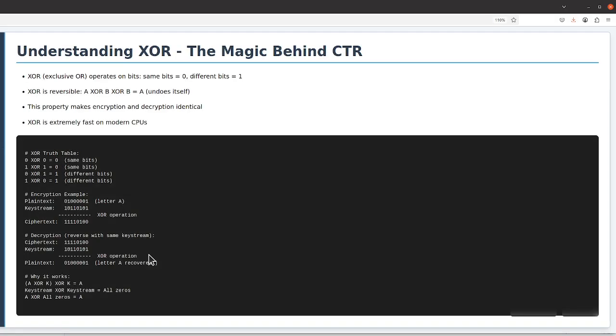Understanding XOR in detail. Let's take a moment to deeply understand the XOR operation because it's at the heart of CTR mode. XOR stands for exclusive OR, and it's a binary operation that works on bits. Understanding how XOR works will make everything about CTR mode crystal clear. XOR follows simple rules. If 2 bits are the same, XOR gives you 0. If 2 bits are different, XOR gives you 1.